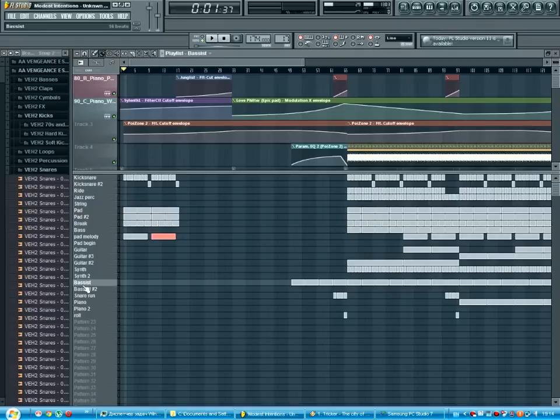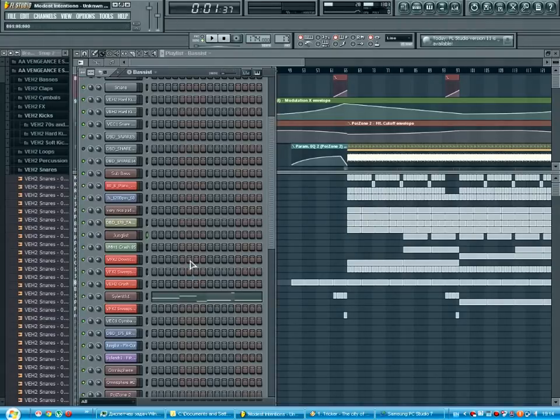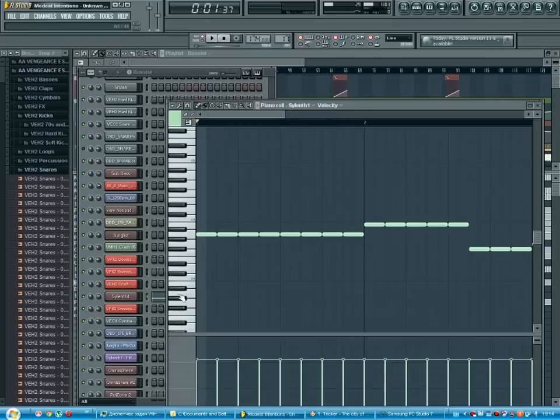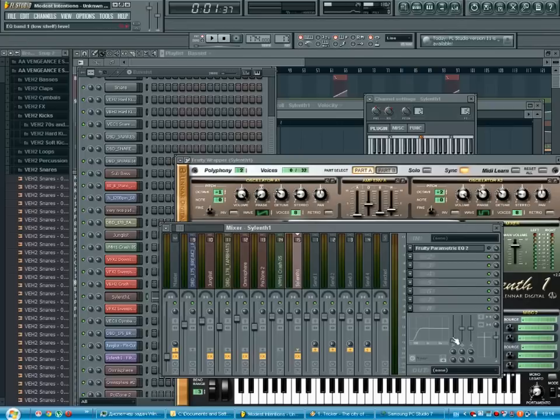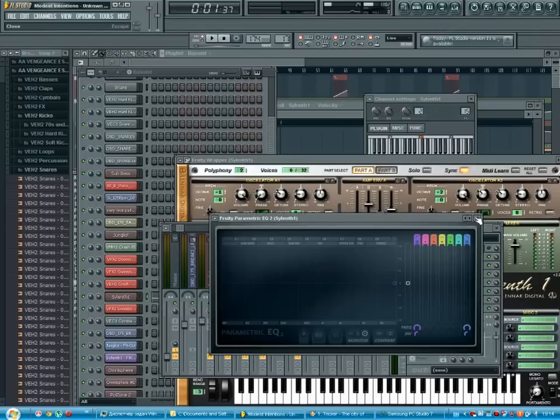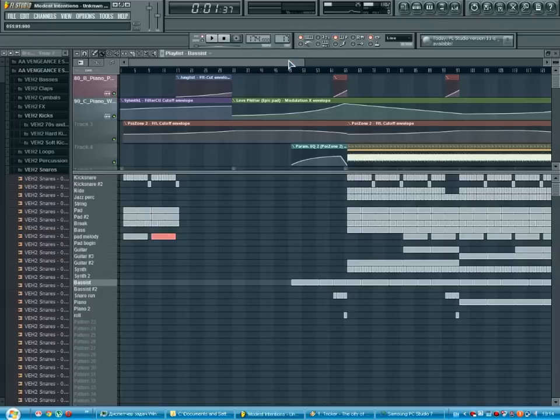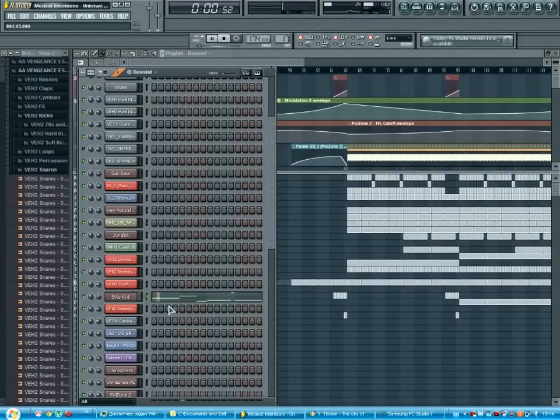I used some Silent One plugin and drew this synth. This synth is supporting the main melody theme, so it sounds like this.